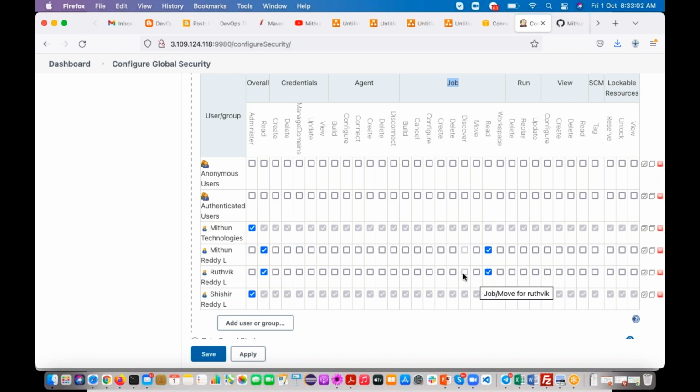For Rutvik, I'm going to give delete job, create job, configure, cancel the job, build the job. So if you log in with the Rutvik user now, you will be able to create the job, update the job, delete the job, and trigger the job also, means you can run the job. But I am not giving those options to the Mithun user. Under view, I am giving read access for both Mithun and Rutvik.